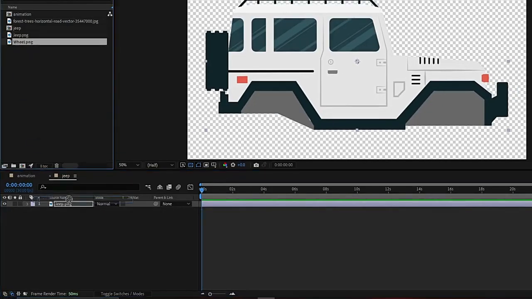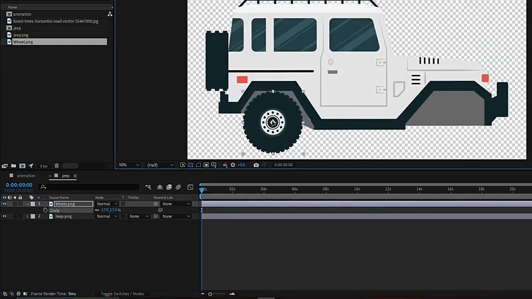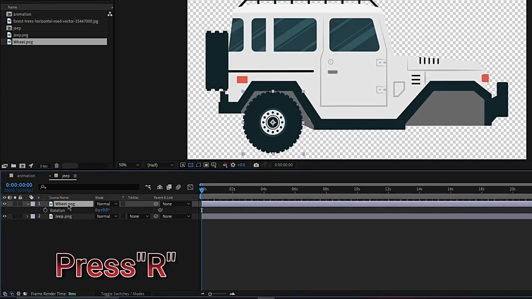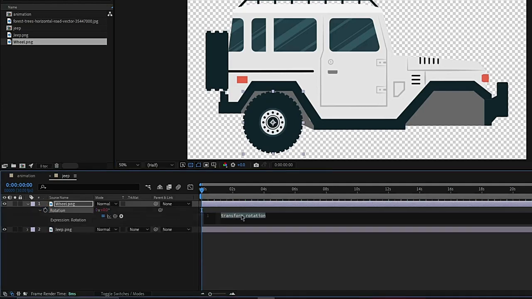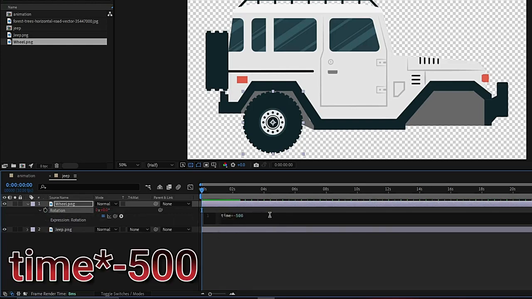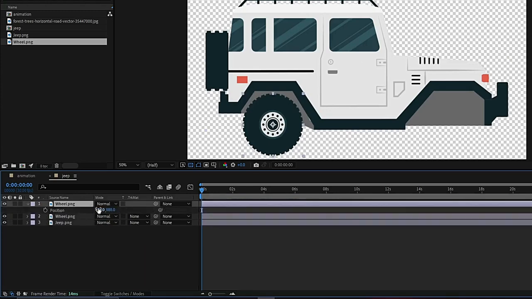Drag and drop the wheel image. Press S and decrease the scale. Press R on the wheel image and press Alt plus click on the stopwatch icon. Then write this expression. Press Ctrl plus D on the wheel footage to make a duplicate. Press P and change the position as needed.